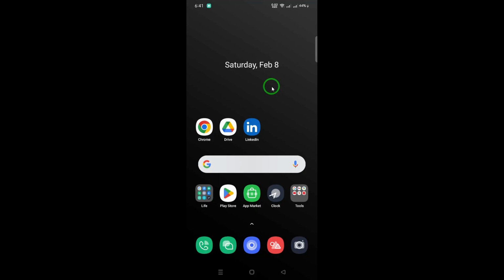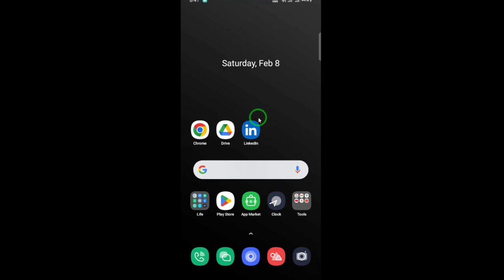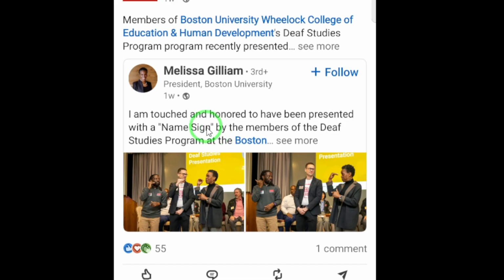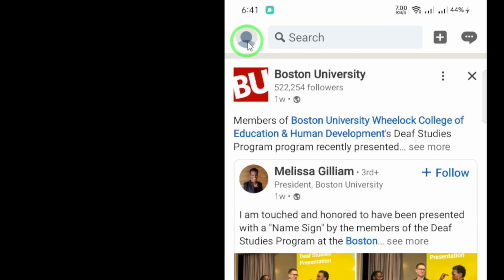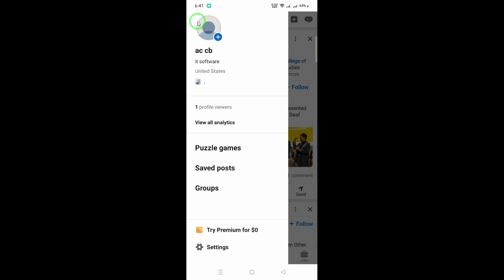So, let's get started. First, open your LinkedIn app. Once you're in, look for the Me icon, typically located at the top left corner of your screen. Tap on it. This is your gateway to personalizing your LinkedIn experience. Next, you'll want to navigate to Settings. Think of this as your LinkedIn control center.